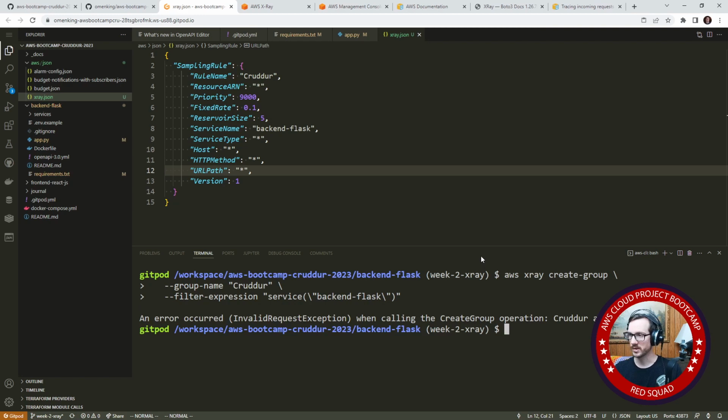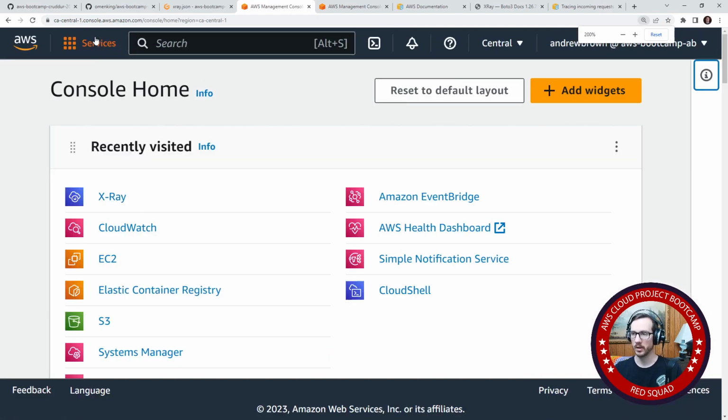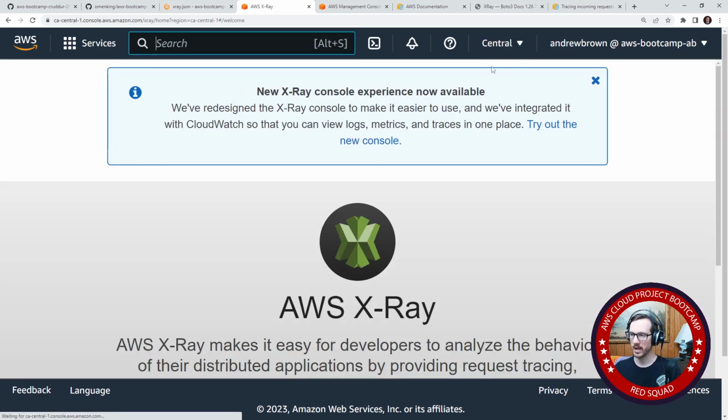And it says Crutter already exists. It's because I've run this earlier and I thought I deleted it out. When I refresh this, I don't see anything. We're under XRay. So what you can do here is just make your way over to XRay. Be sure to check what region you're in. That really does matter. I'm trying to run everything in CA Central.